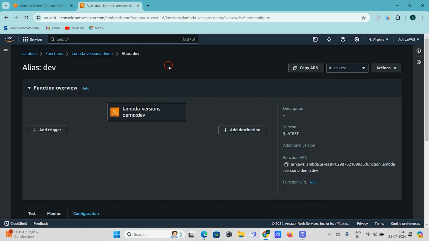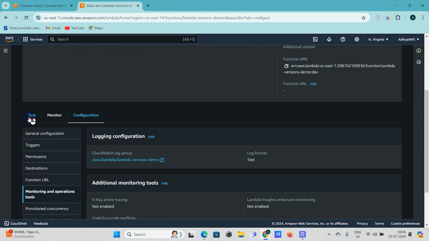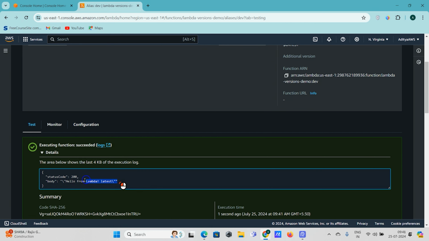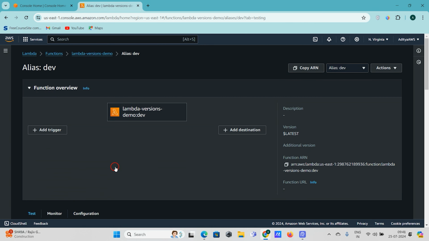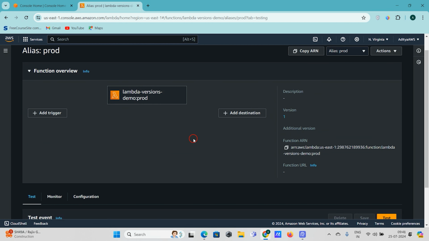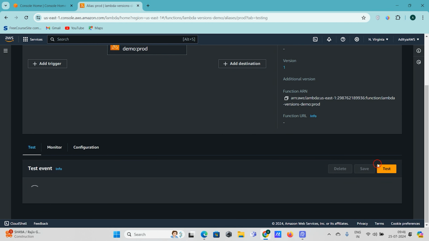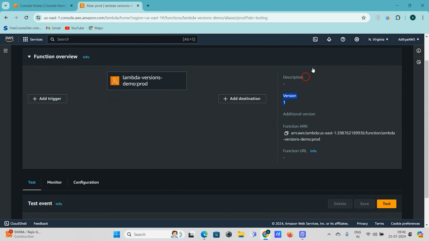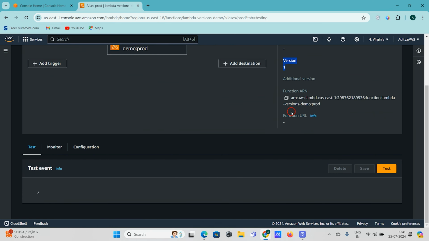So if you give users the dev alias, they can access the dev only. Look, I will now test it, and you can see the latest code only, which you can access by using the dev alias. Similarly, I'm switching to the prod alias, and if I test the prod alias, it has to show version 1, because we pointed version 1 as our prod. So we'll test now whether the version 1 code is coming or not.